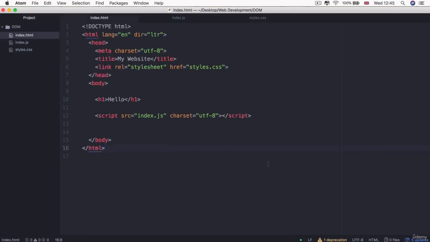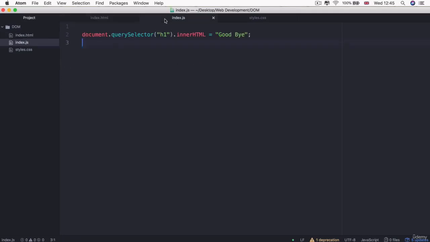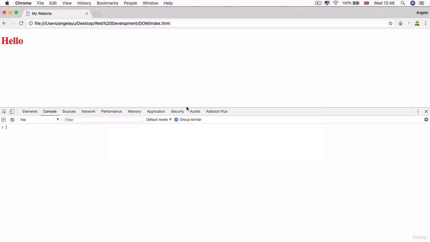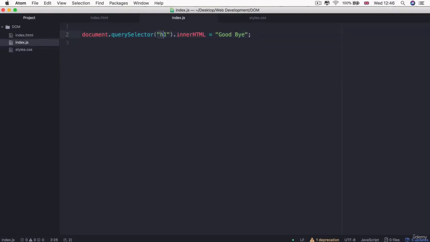Now, here's the interesting part. If my script, which is trying to look for an H1 to change its text to goodbye, is below the H1, so after the H1's already been created, then you can see that it works. It found the H1 and it changed its inner HTML, or rather the text, to goodbye.